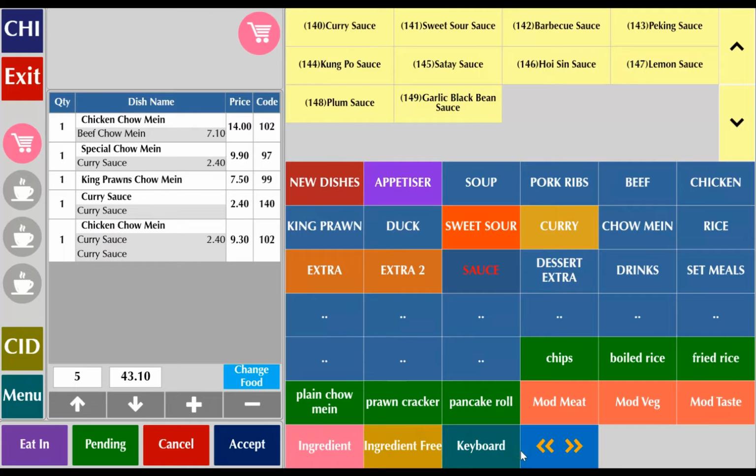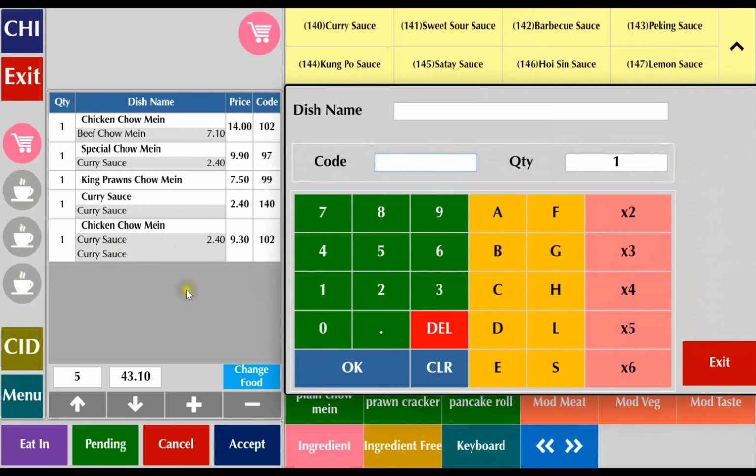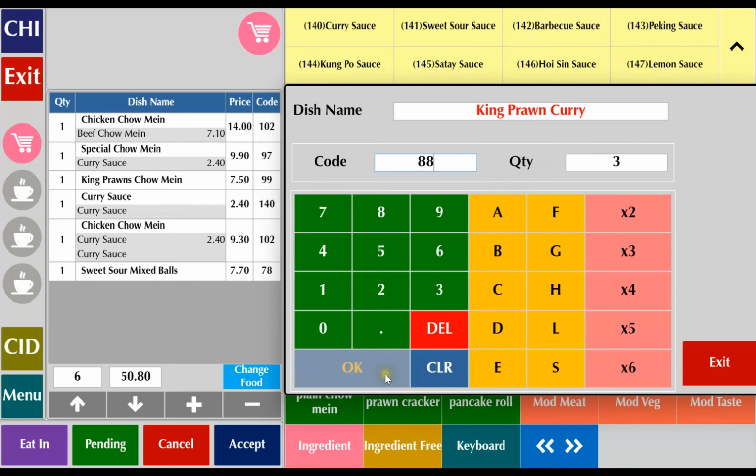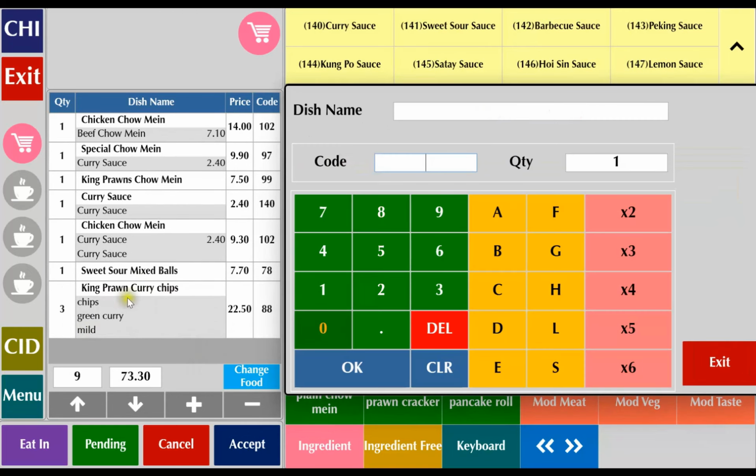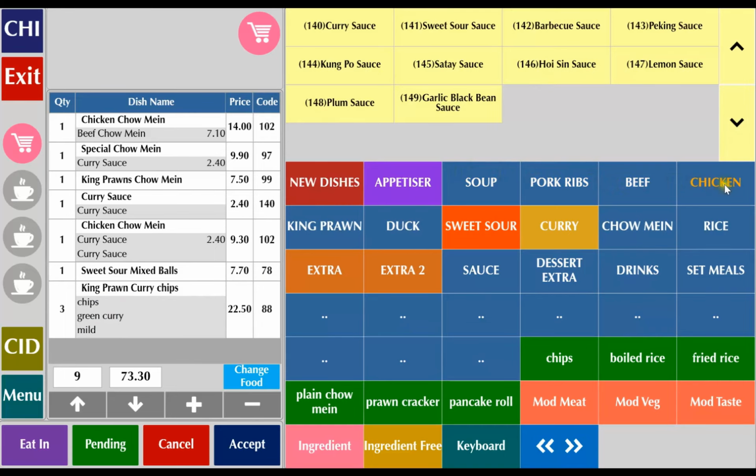Sometimes a customer will tell me the item number they want. I can either enter that number on the keyboard or use this soft keyboard right here on the screen. For example, if it's number 78, I just enter 78, then click OK. Now what about 88? 88 is king prawn curry. They want 3 portions, so I'll select 3 and click OK. Okay, so this king prawn curry comes with chips. I want green curry and I want it mild. So it shows king prawn curry with chips, green curry, and mild spice. That's how it works.